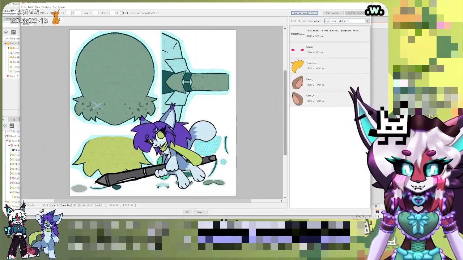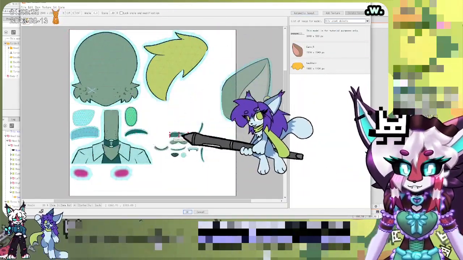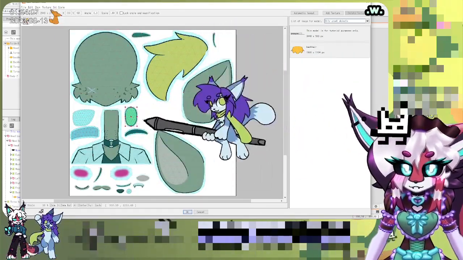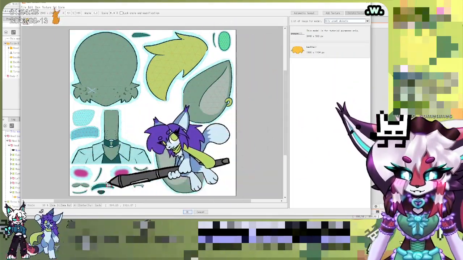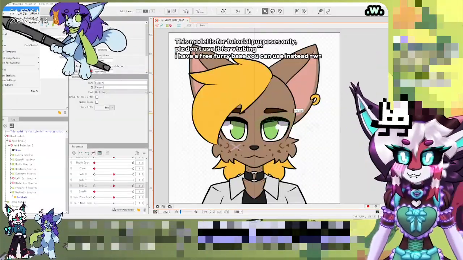Then click Automatic Layout, set the % scale, and hit OK. The editor program will automatically place every part, although it isn't very smart or efficient about its placement, so you might have to put in and resize some parts manually. Make sure none of the parts' borders are touching. Now you're ready to export your model for VTubing.